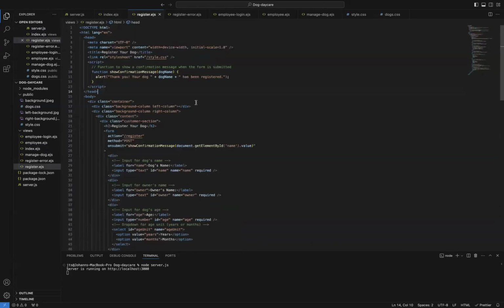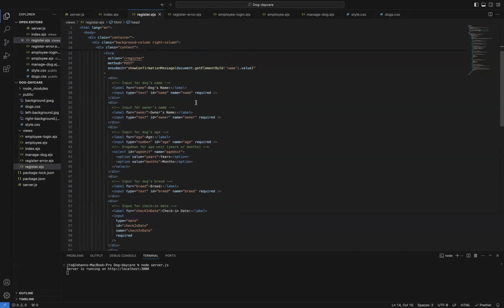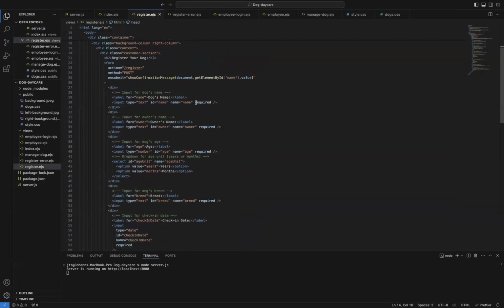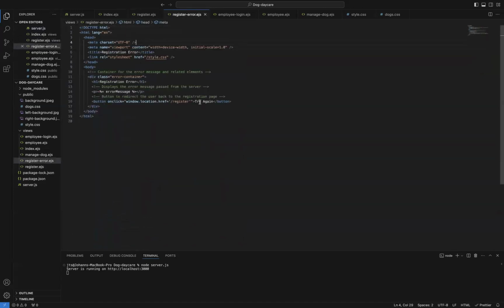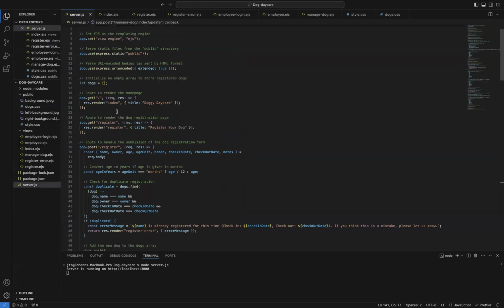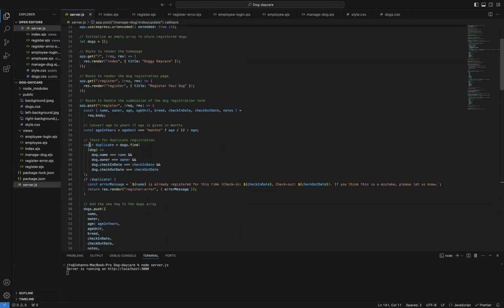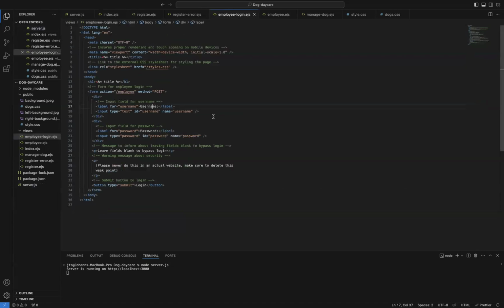The register side is a little bit longer since you need to make the inputs required, so you make sure that you get all the complete information. Then the registration error, the whole logic is right here, saying that if there's a duplicate for either the name, the owner, the check-in date, or the checkout date, link them to this page to show that there's an error. But of course, if any one of these things changes, it's not going to catch it since everything needs to be identical or duplicated. Then here's the employee login, which is just prompting the user for a login.